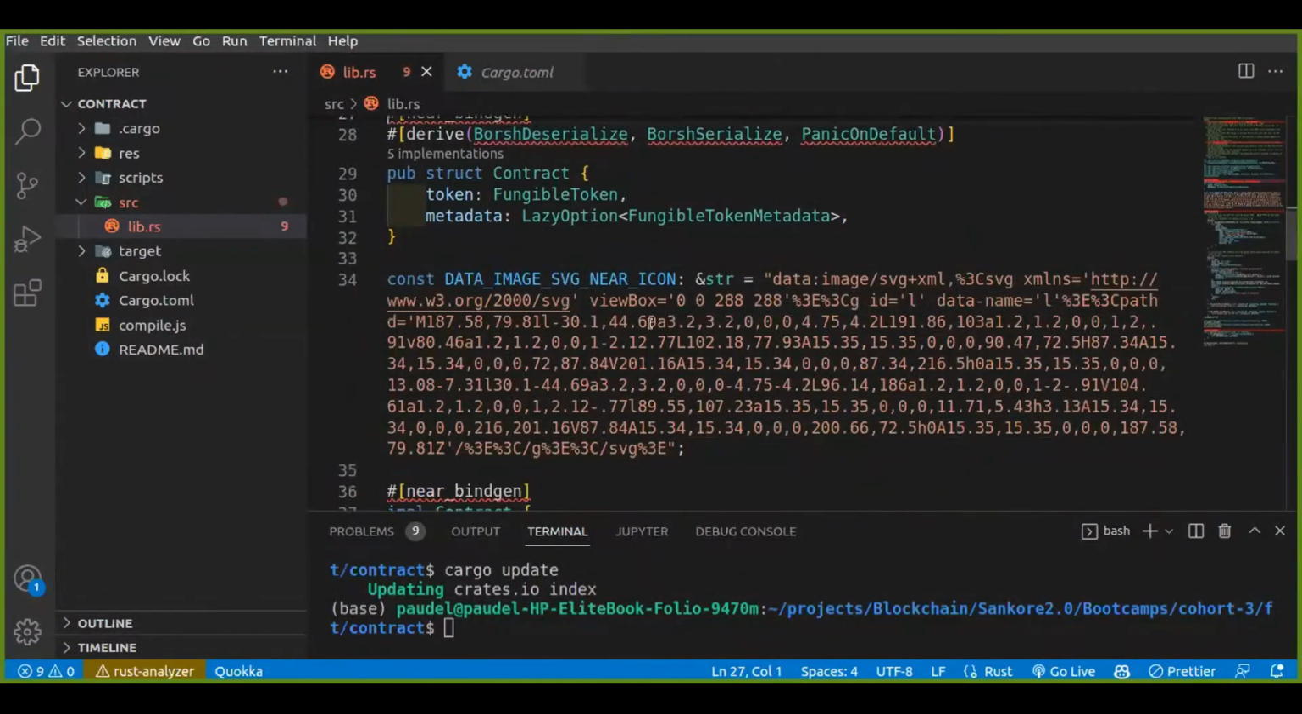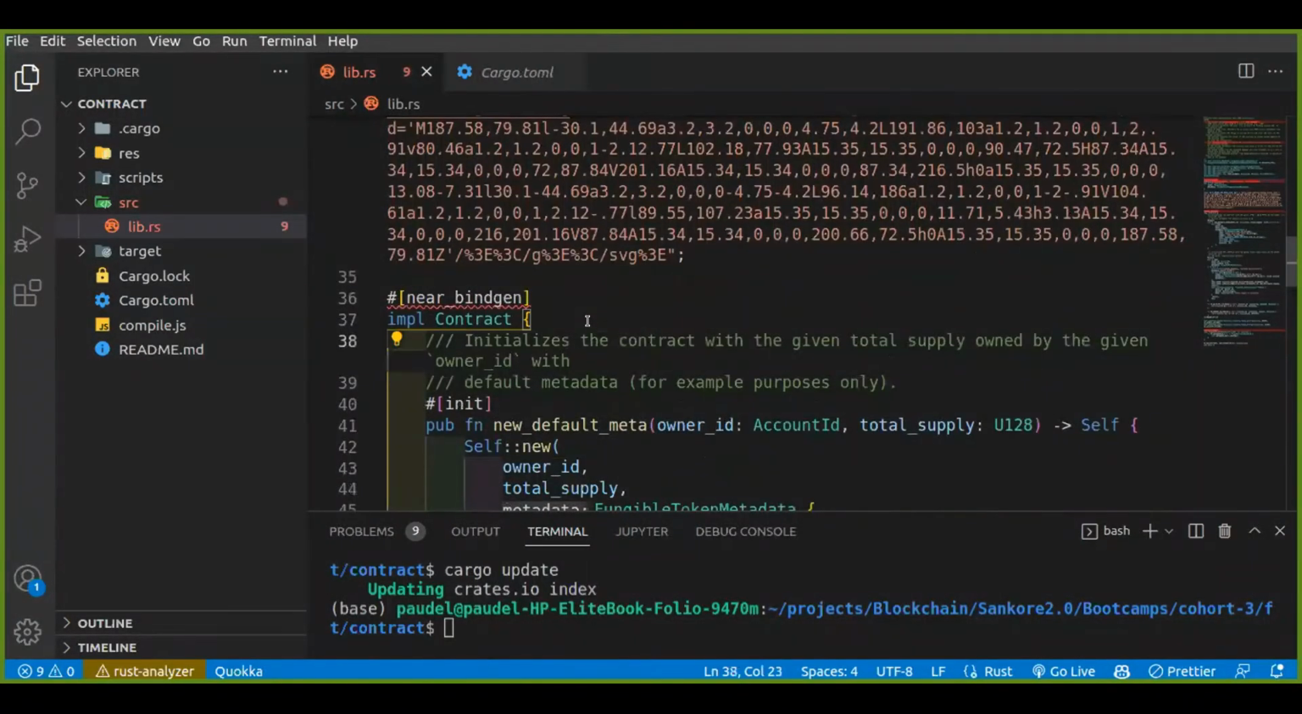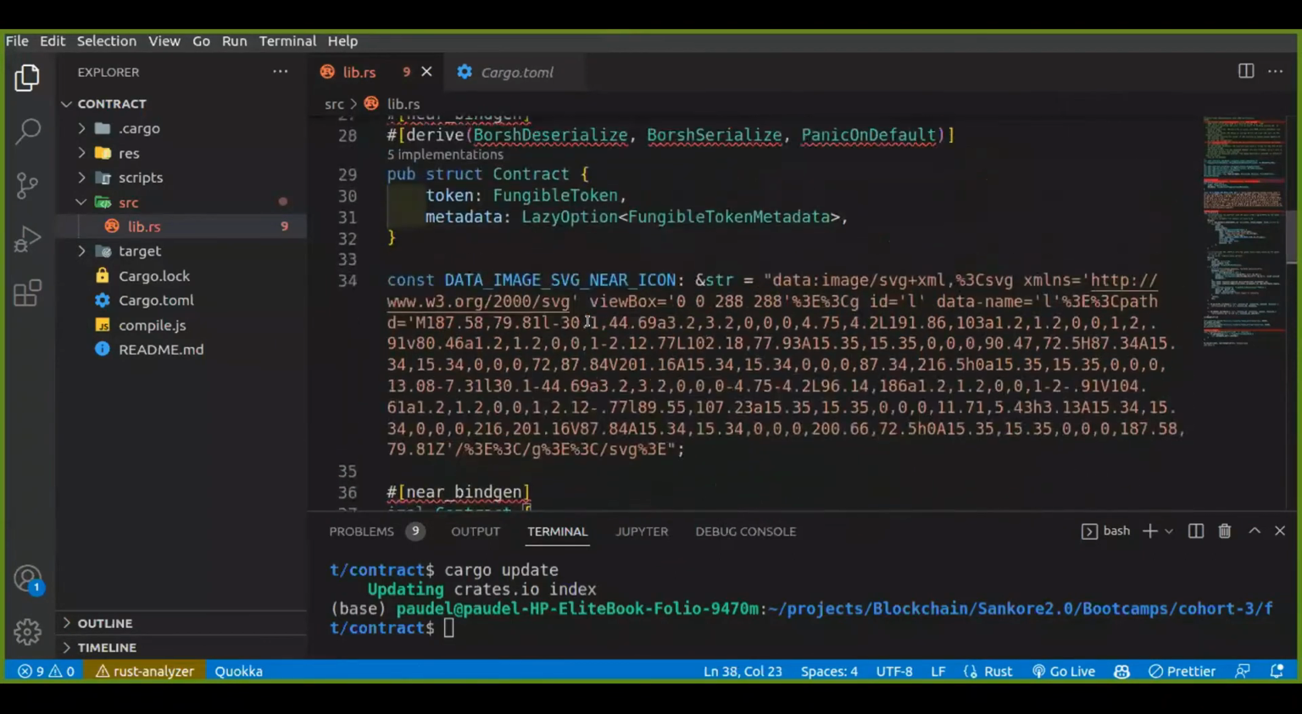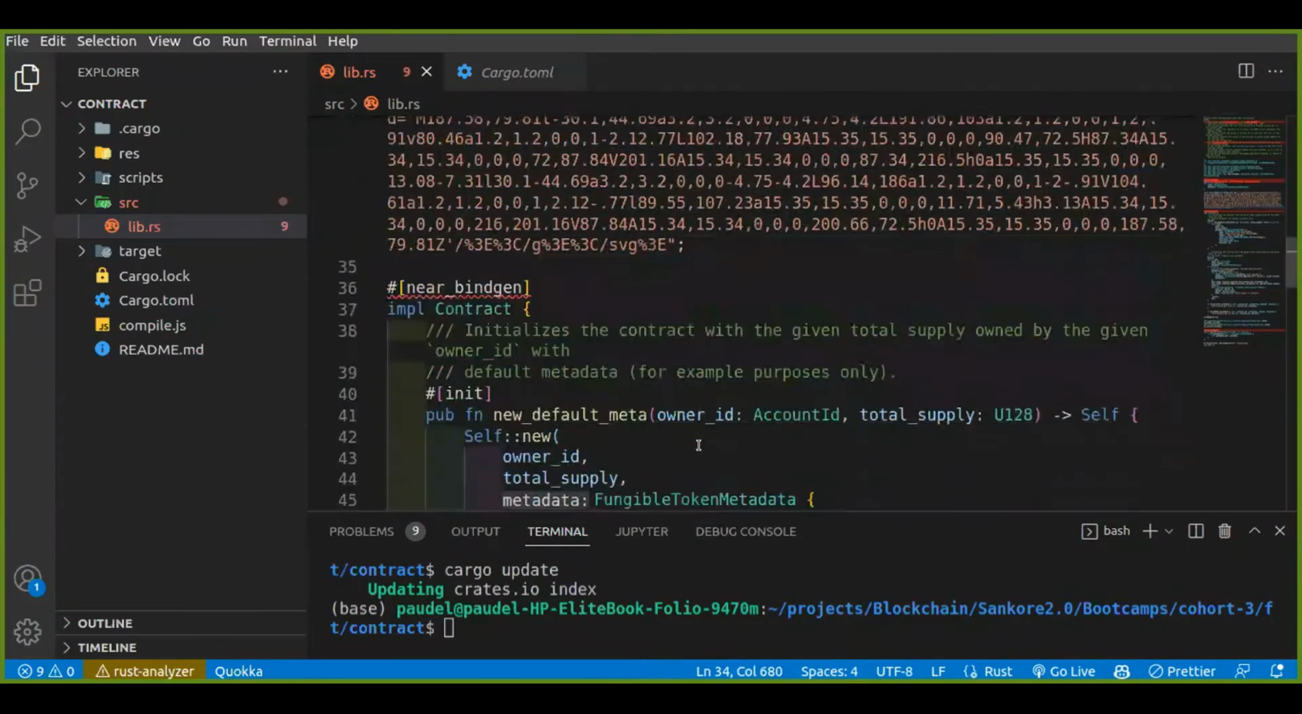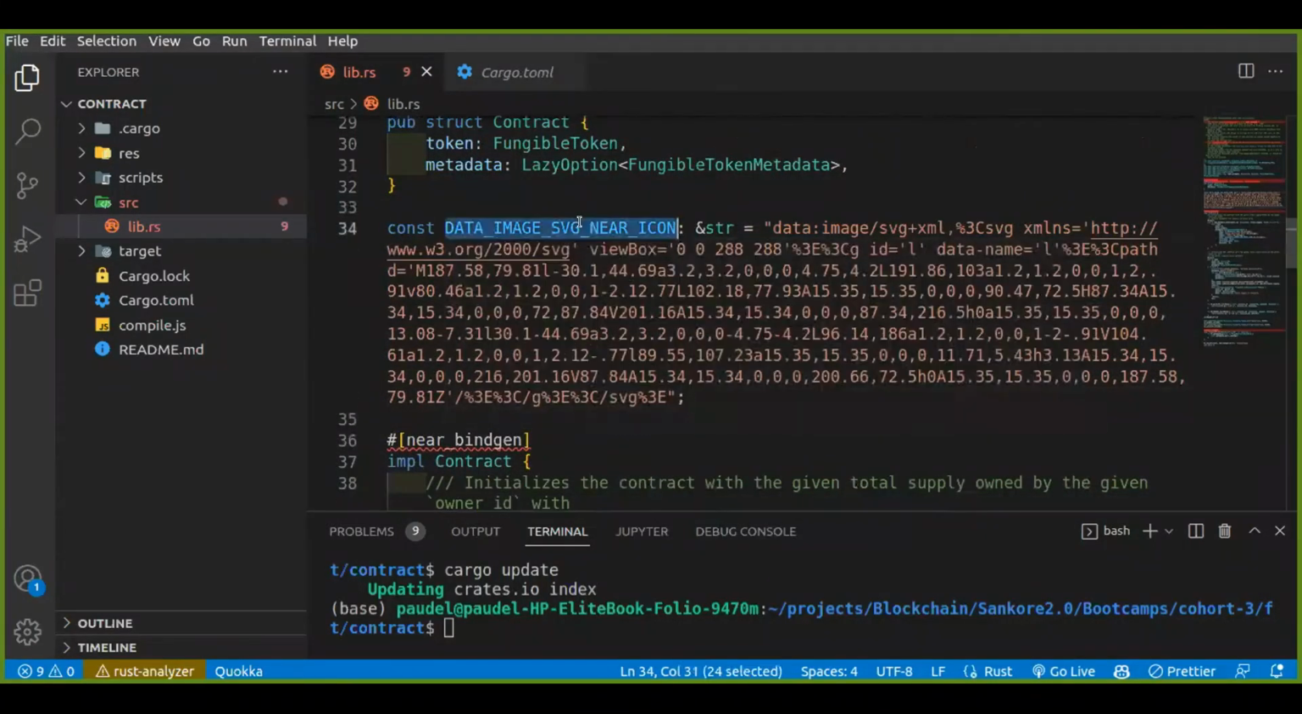Let me first of all go through the smart contract itself. Now look at this. We have data image SVG near icon, so this is the NEAR token icon. It's an SVG string, basically crafting that NEAR token icon. This is the value we're going to use as our icon in our metadata reference.